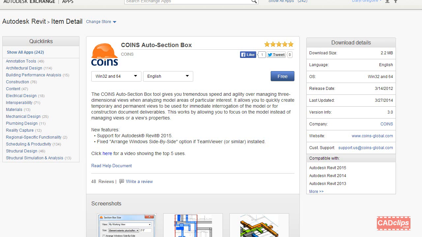And if you were to go to the internet and do a search for Coins Auto Section Box, you can recognize it by the orange hard hat, and you go free here and you needed admin rights, and then in you go. I'm not even sure you even needed admin rights. I think I've installed this on computers I do not have admin rights on. So that is the product that we're going to do a quick demo on.